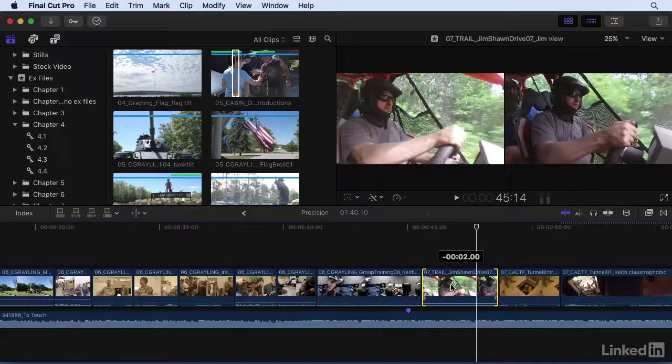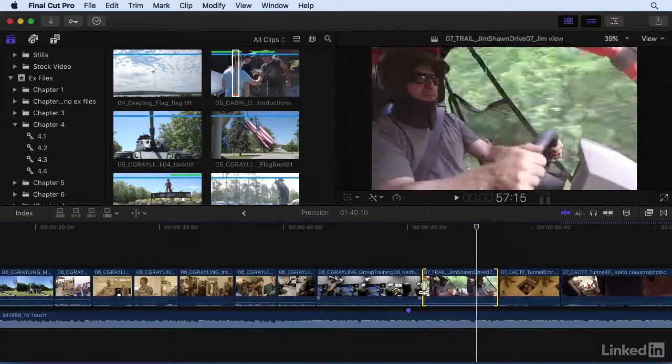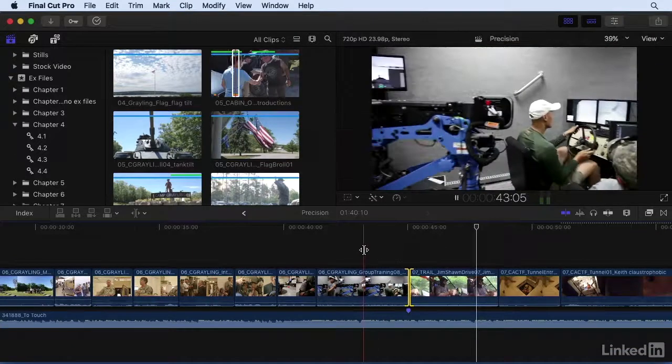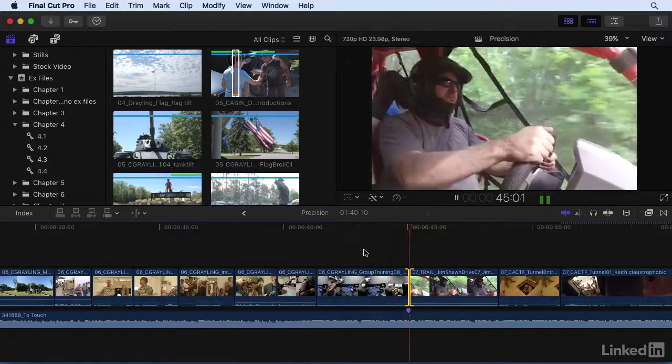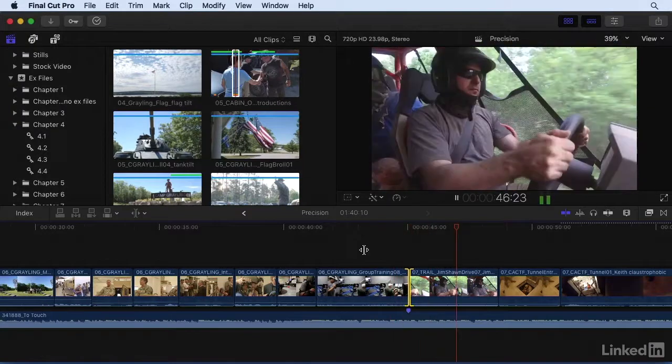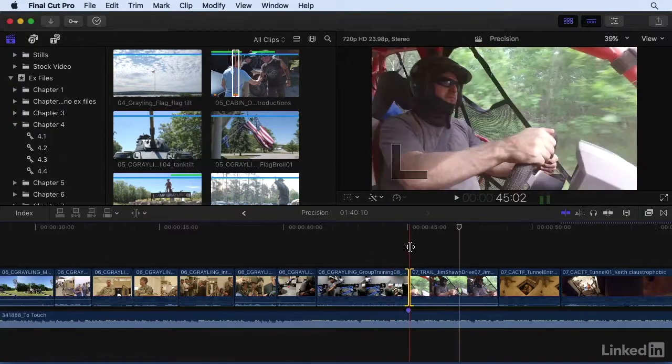So in this case, I think I'll just slip the edit first and then roll it over, and I have what I want. And the shot hits my piano note just like I wanted.